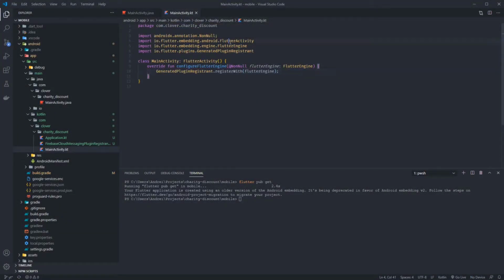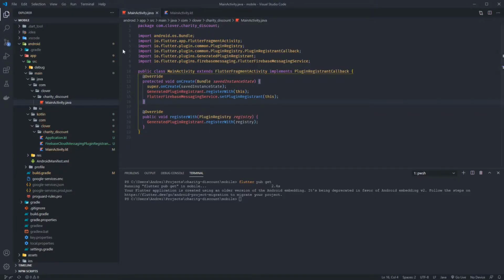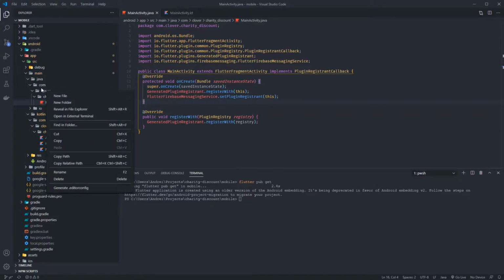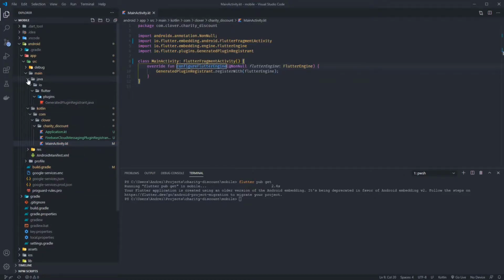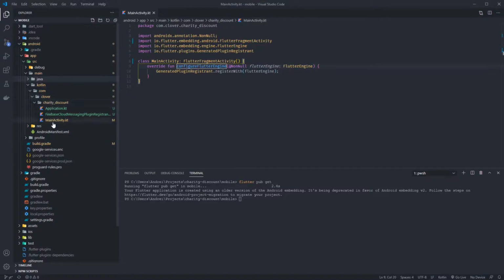Also, some plugins only work with fragment activities, such as local auth, which handles biometric authentication, so we switch to that in the main activity. At this point, we can get rid of the previous Java implementation. By the way, if you don't need any platform-specific plugins, you can get rid of the entire main activity and leave only the Flutter-generated class.